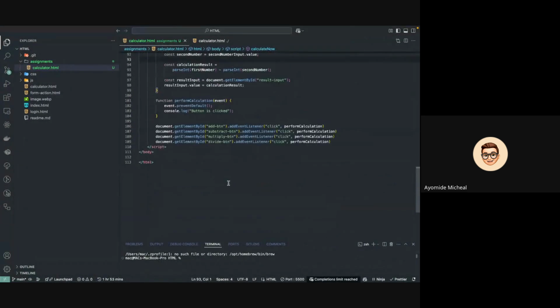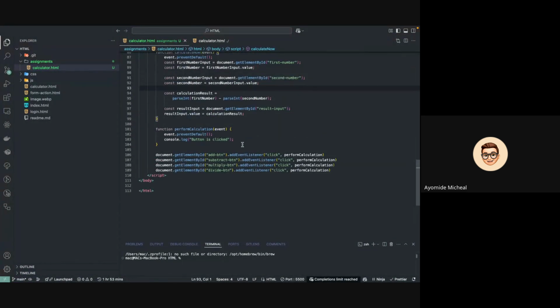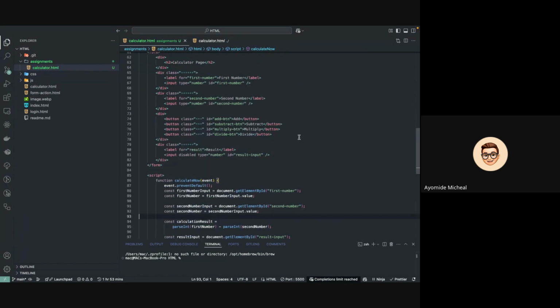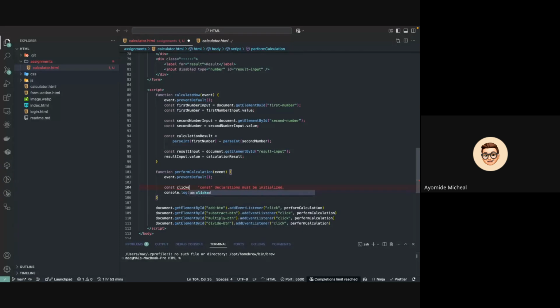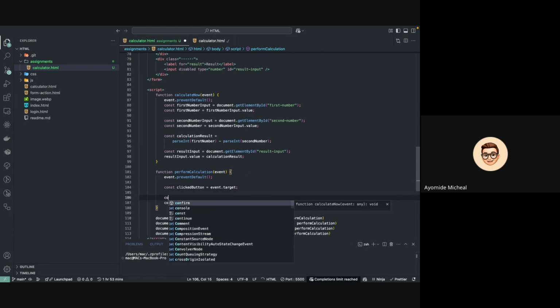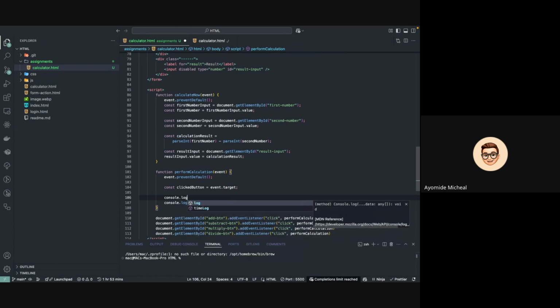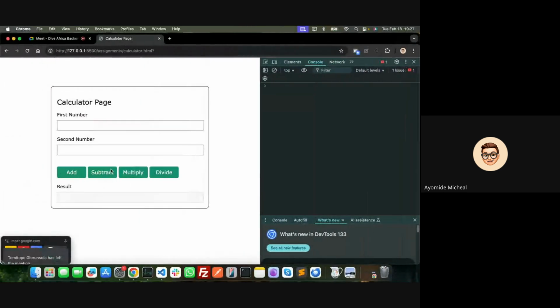What do I want us to do? I want us to be able to get the button that is clicked, the particular button that is being clicked. And how do we do that? We say const clickButton is what? event.target. It should be target. And then I want to say console.log clickButton. So let me comment this out, and then coming back here, I should have the click button here.